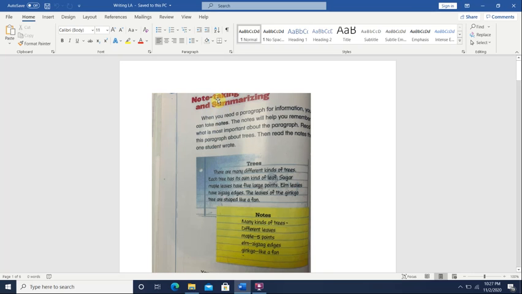So when you read a paragraph or a story, you cannot remember the whole story. So what can we do? We can take notes, right? We can write some important details from the paragraph so you can remember later on. Okay? And summarizing means to write short sentences about the paragraph that you're reading.